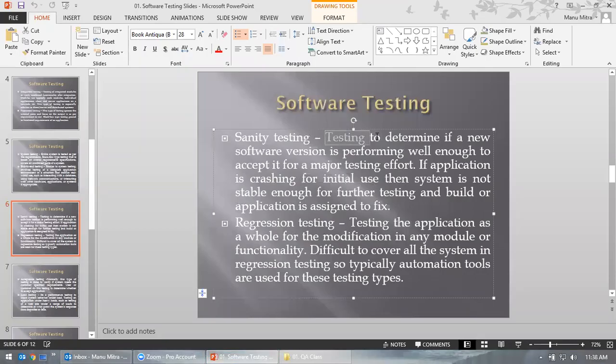So here, sanity testing is to determine whether a new software version is performing well enough to accept a major testing effort. You want to see that because the developer has come up with a new version, saying, why don't you test with the new version? That's called sanity testing, because you already tested before, and you want to see whether this new version is working well or not.